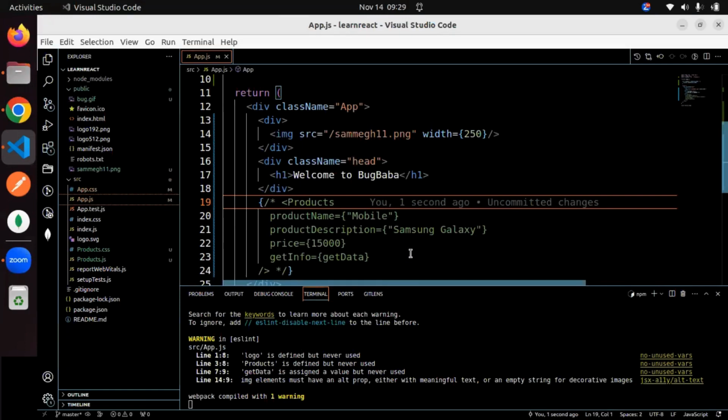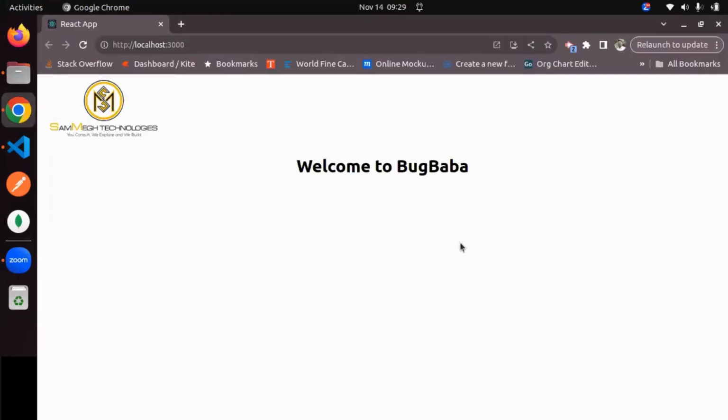Today we are going to learn about React state. So what is state in React? A state is an object that holds the data or information about the component. Whenever there is a change or update to this state, your UI is going to get re-rendered.